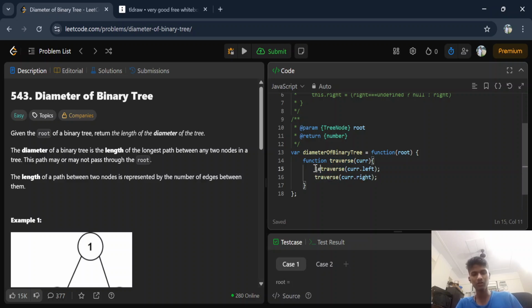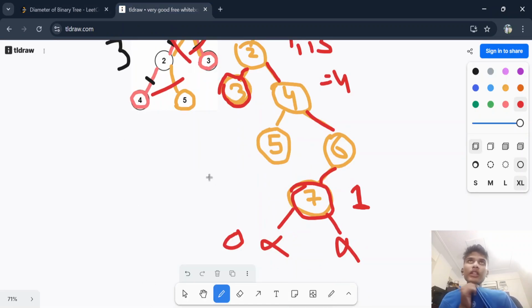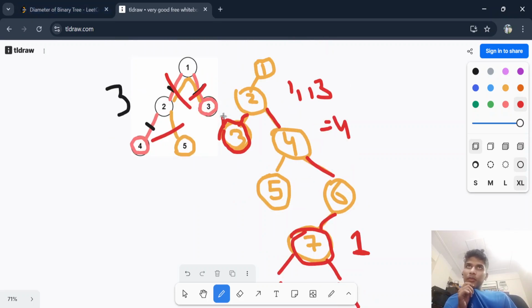And let left be equal to this, and let right be equal to this, traverse current dot right. So left will be this and right will be this. So this will return me the length. Okay, I'll add both. See, if you see this 3 node, its left length is 0 and right length is also 0, and its length is 1 only. Like, see, I'll add both of them.